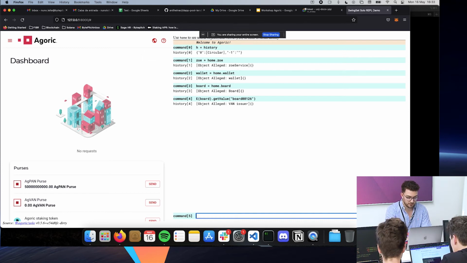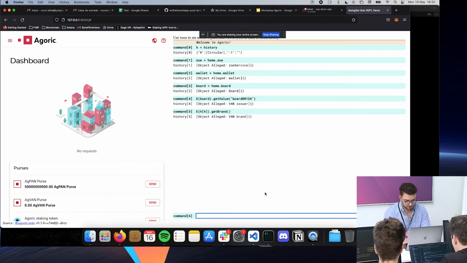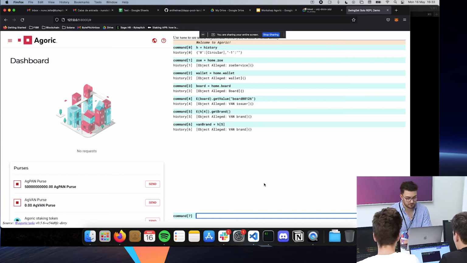Afterwards, you can see here that it says history 4, so we go to H4 and we get the brand. Okay, so H5 is now our brand. Let's name it. Van brand is H5. Okay, so now we have the van brand for the deposit.